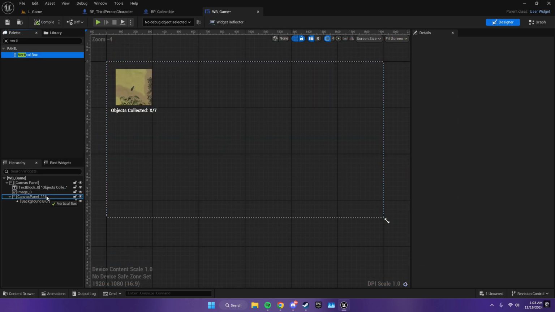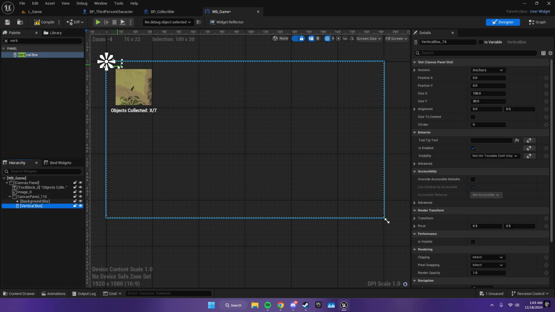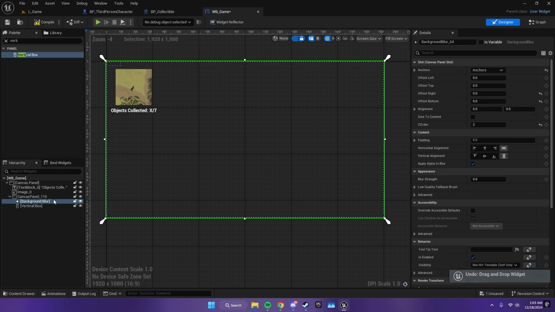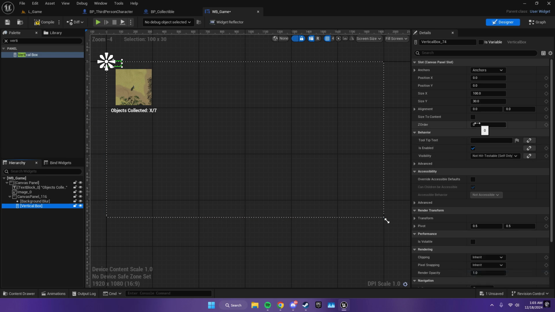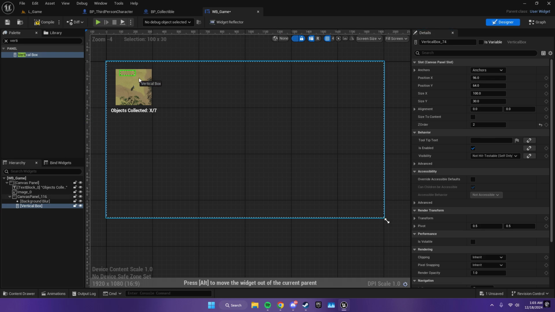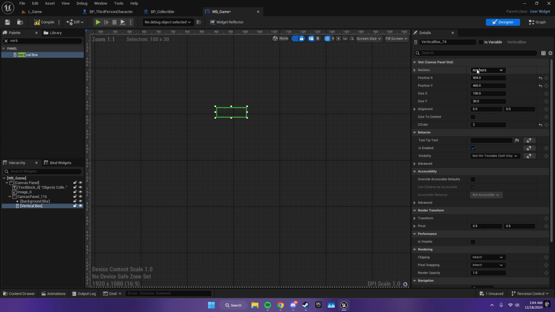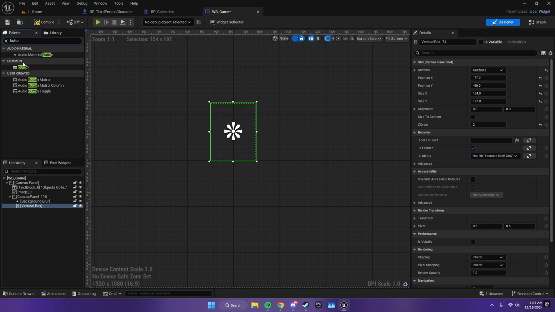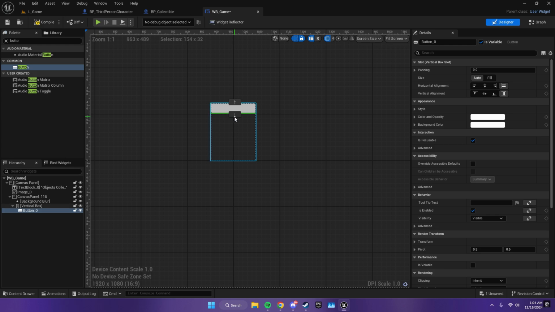Now I'm going to add a vertical box for my buttons. Also, as you can see here, I cannot move my vertical box just by clicking and holding it. To fix that, you need to increase the Z order. Now I have anchored my vertical box into the center, and I'm going to resize it to my need. I'm just going to add 2 buttons, so I don't need a big box, just a little would do.